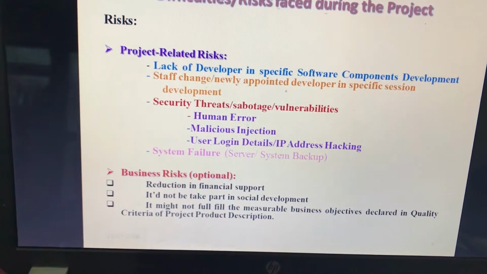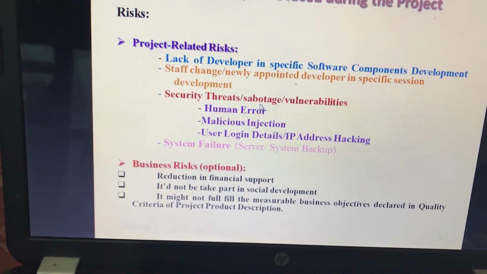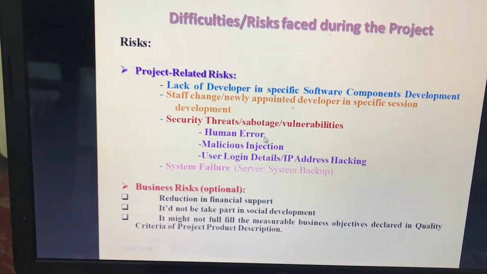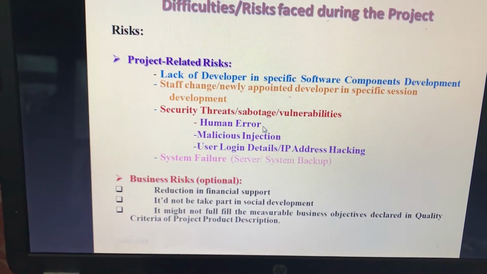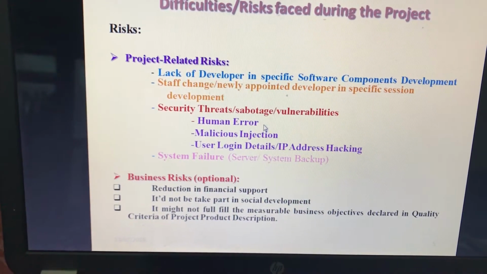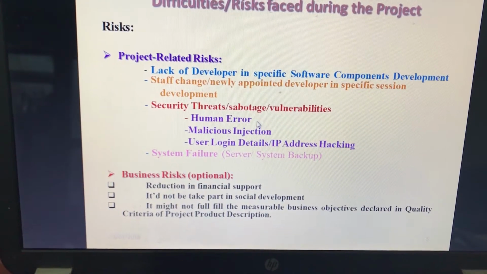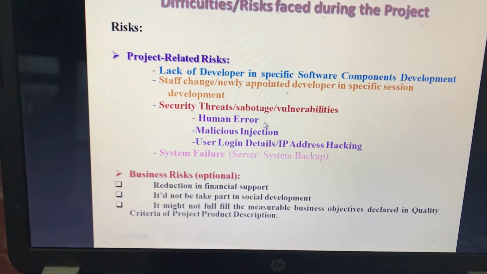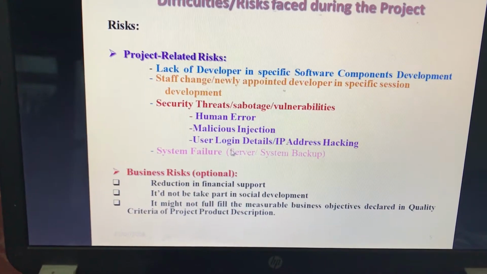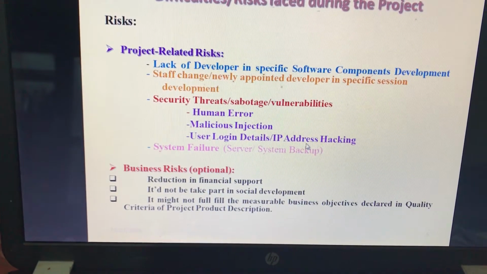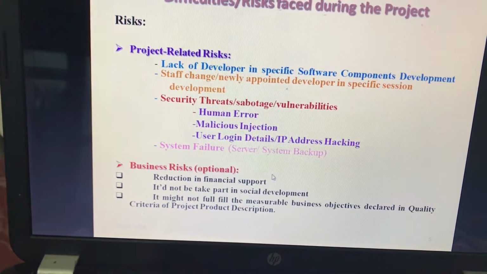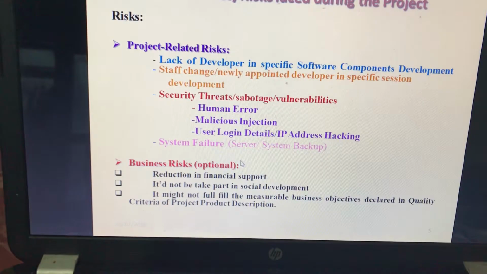And here are the security threats and sabotage vulnerabilities. These are really a burning issue for any kind of project today. The human error is the great threat, I guess. It means the people who are actively involved with the system development just leave the system or the PCs in an unsafe condition, and it might cause a serious vulnerability or threat. And then malicious injection, which might slow down the PC, or sometimes crash the PC or systems as well. And then user login details and IP address hacking, which might slow down the PC, or sometimes hand over control to the Red Hat team. And then system failure, which includes server failure and system backup failure as well.